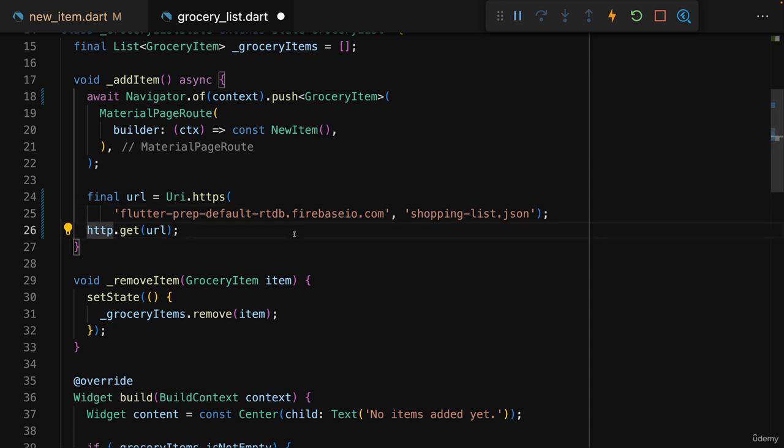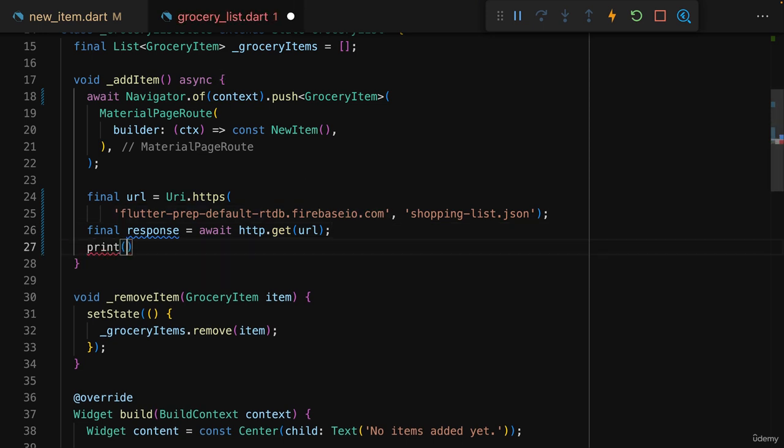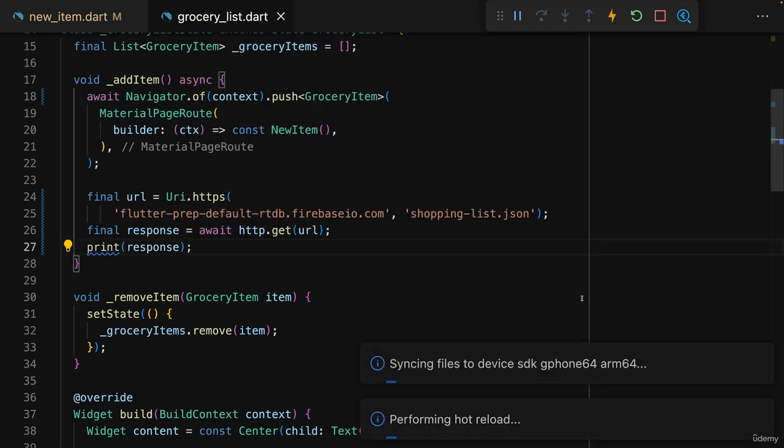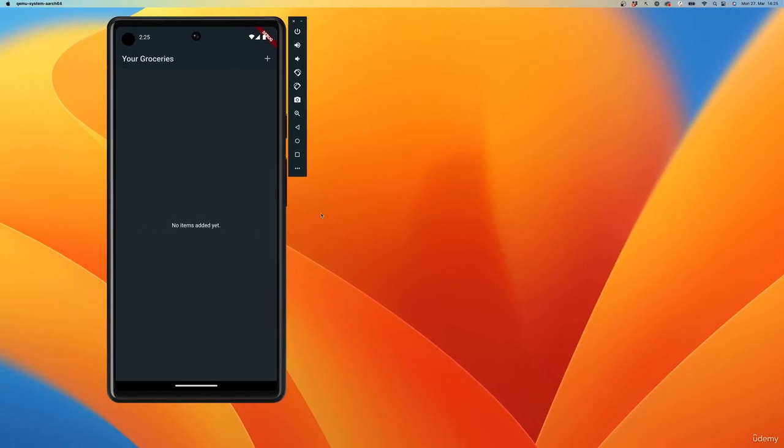And now, of course, we should await this to get hold of the response, because it will be that response that contains the data. At the moment, we just send the request, but of course that's worthless if we don't use the data that's returned. Now to see which data is returned, I'll simply print response here. If I now save that and reload, this app reloads.